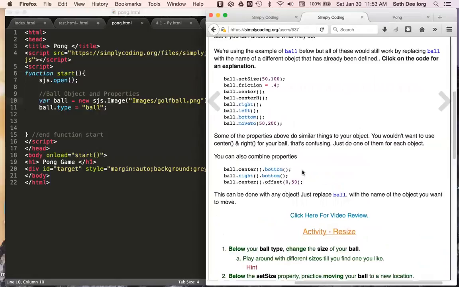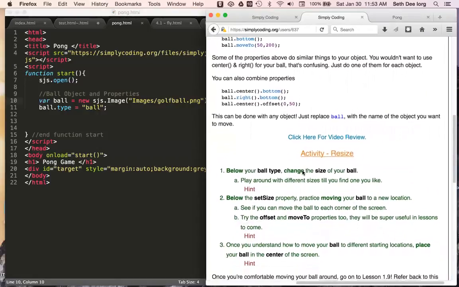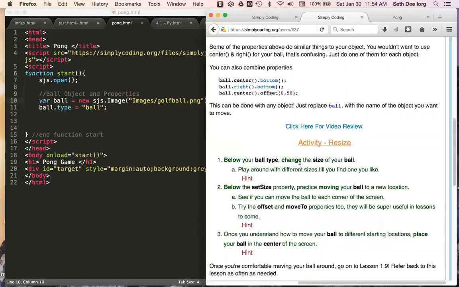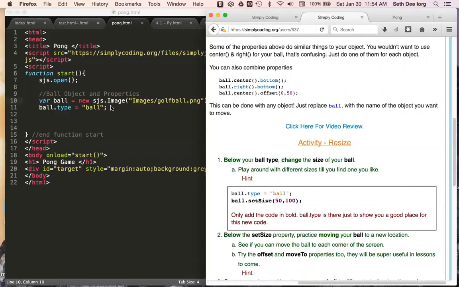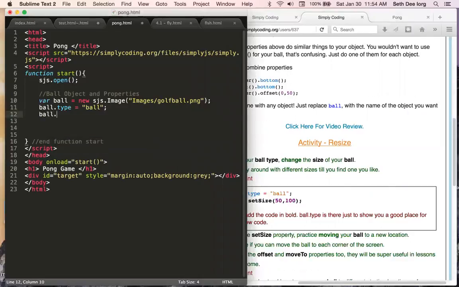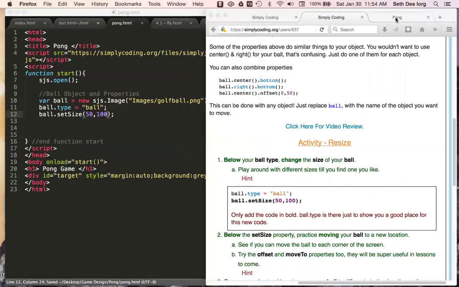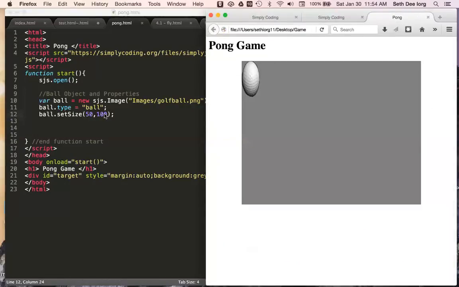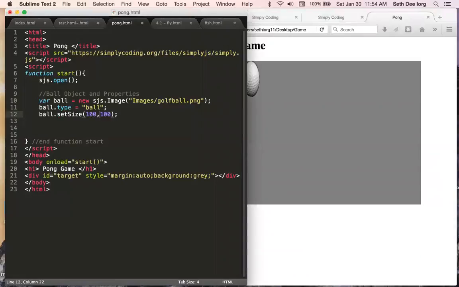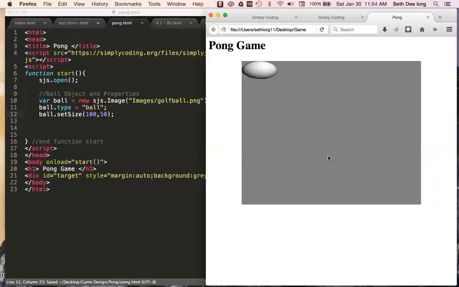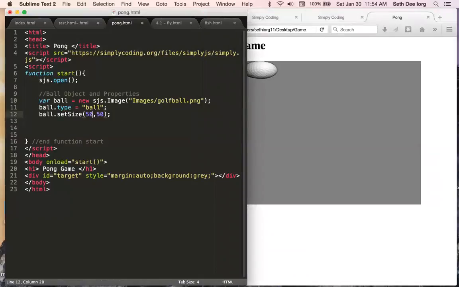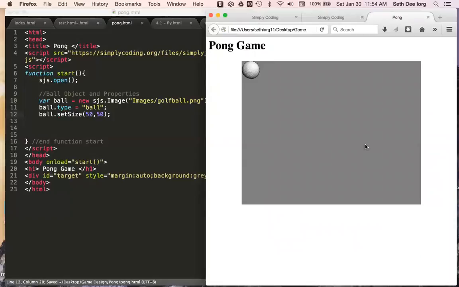Okay. I think you guys are grasping it pretty well. So if we come down to the activity, do number 1, below your ball type, change the size of your ball. So do the size, ball.set, size, and then you're passing in an X and a Y, height and width, basically. The width comes first and then the height. So you can make it whatever you want. And then when you come here and refresh, see my ball's all squished. So I may want to figure out, nope. Looks like for the golf ball, you want them both to be the same. There we go.